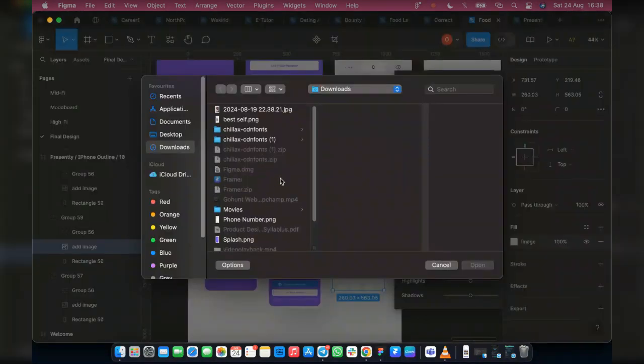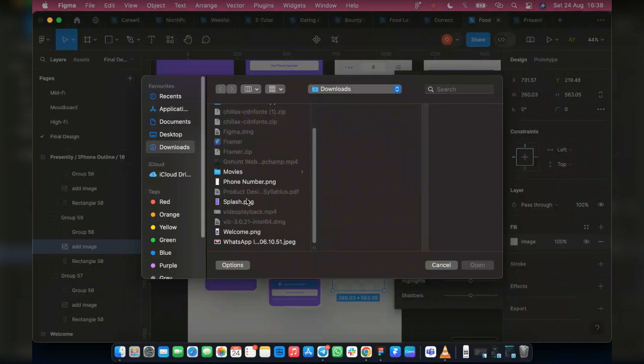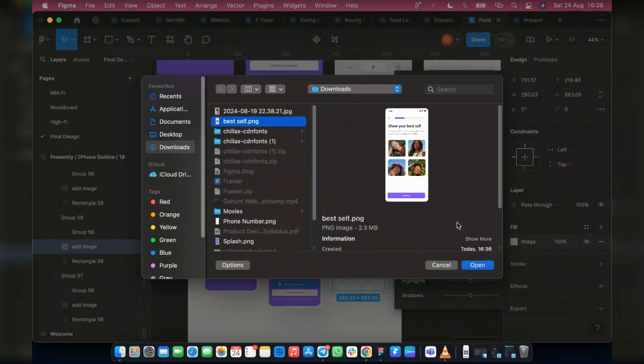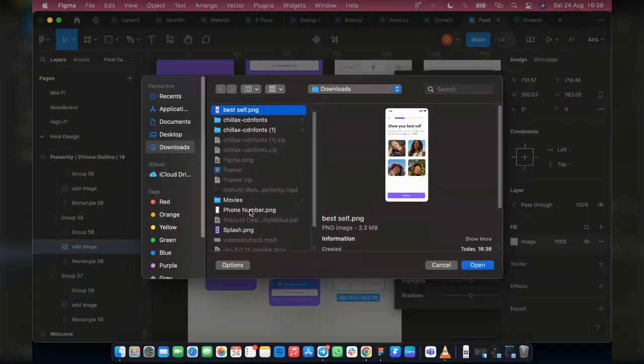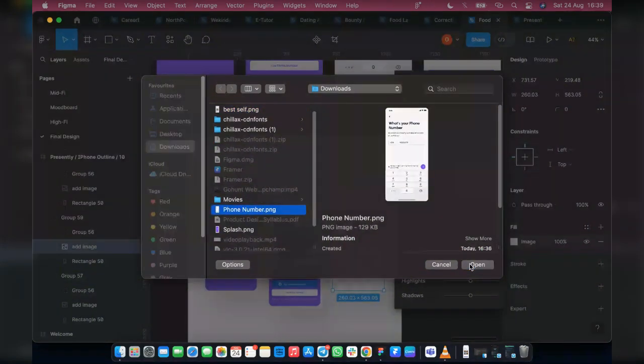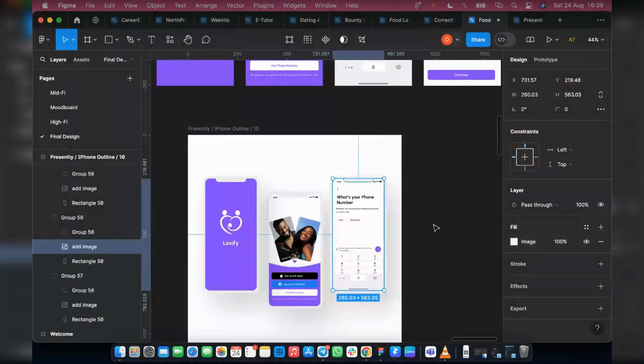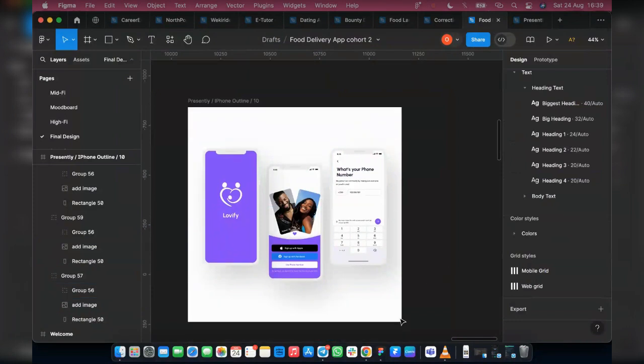I'm going to use the last one. Where is the last image? Should I use phone number? No, let me use that set. Let me use phone number. Then I'm going to close it. So this is how it's going to look.